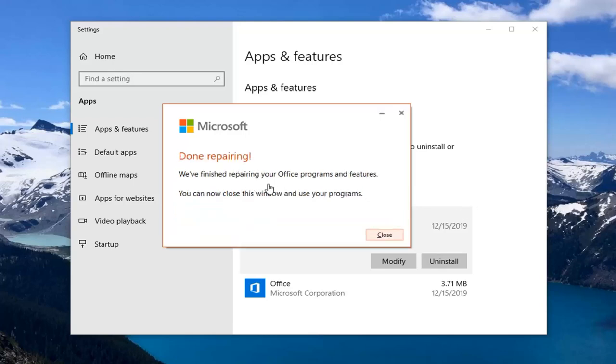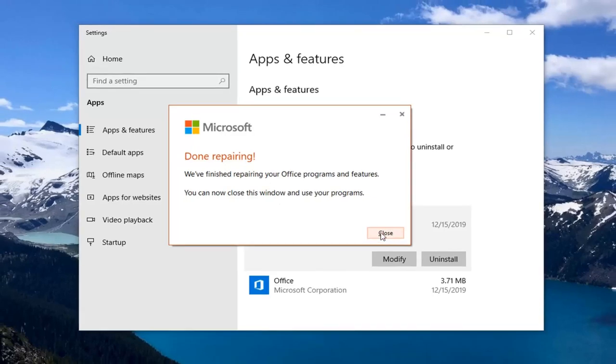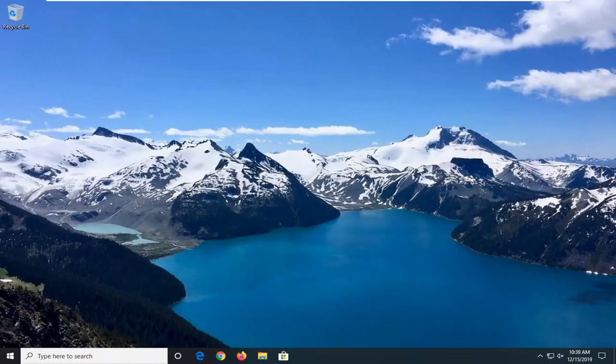Okay, so once it's done repairing, you can close this window and use your programs. So close out of here, attempt to launch an Office application, and hopefully that would have been able to resolve your problem. If not, you can always attempt the system restore as well, or just reinstall the Office suite too, and then just reinstall it, and hopefully that would have been able to resolve your problem.